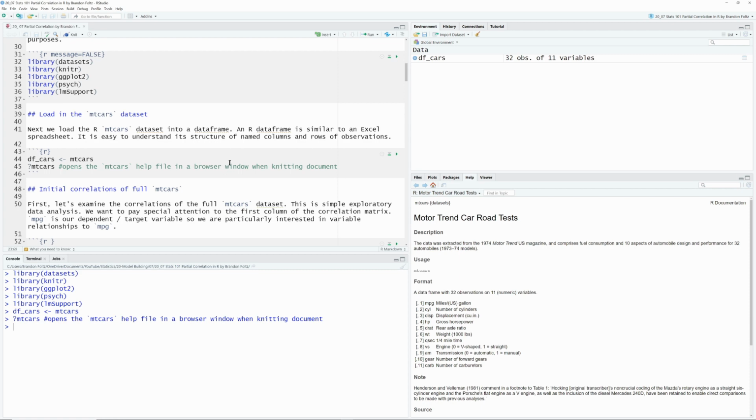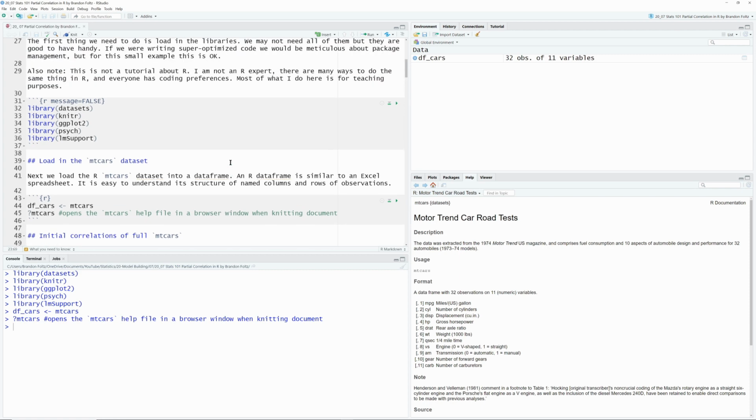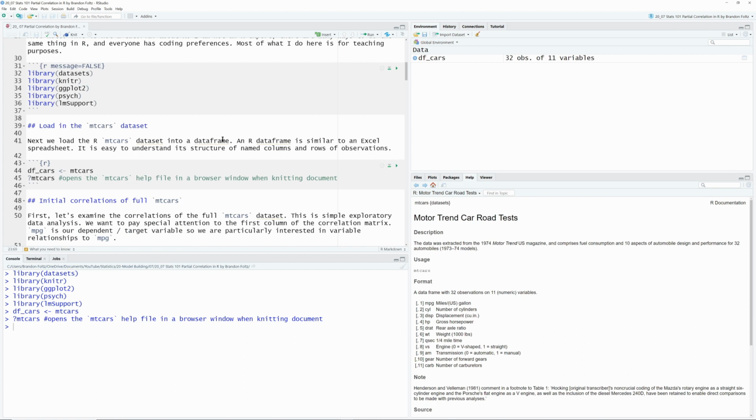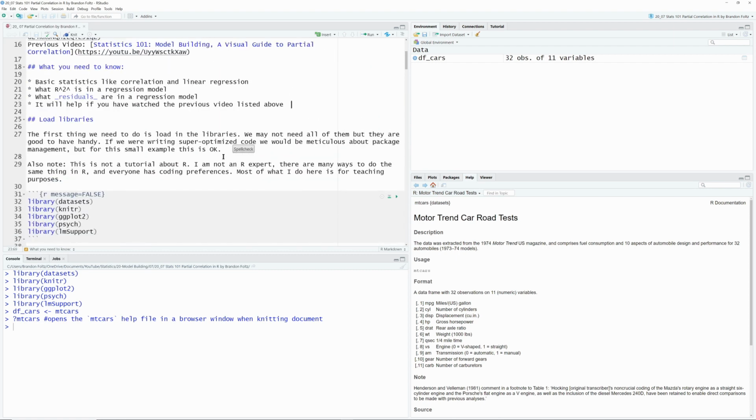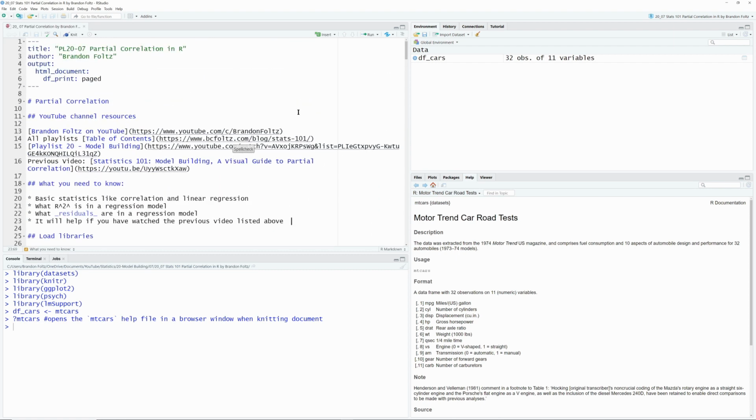So you can see that R notebooks are pretty cool. They allow you to run your code in chunks. You can, using R Markdown, put in instructions and images, which we'll see, and so on and so forth. But I don't want to go into all that here. I just wanted to kind of explain how this is all put together.